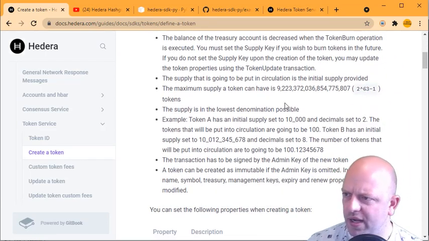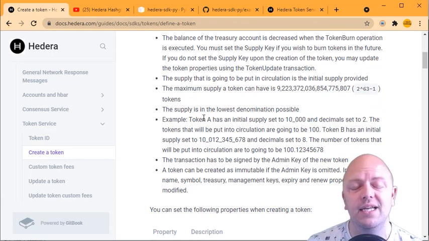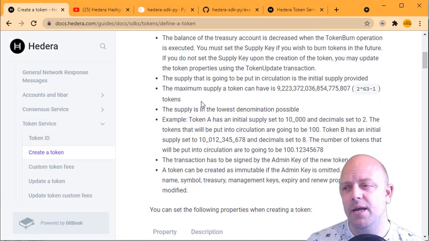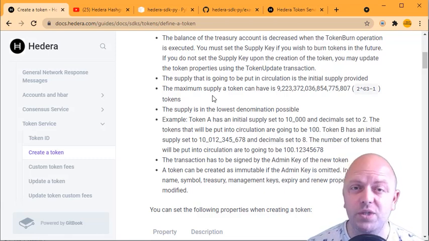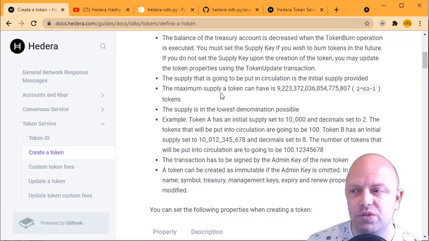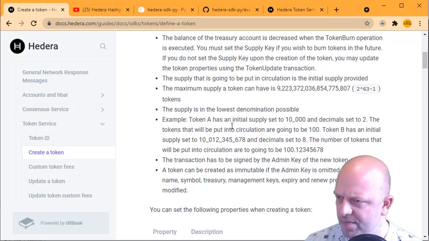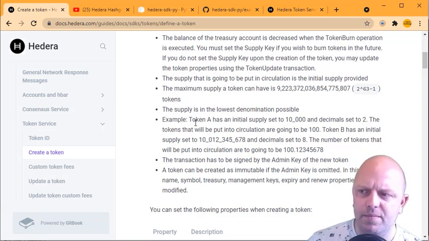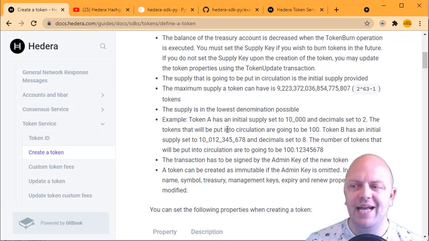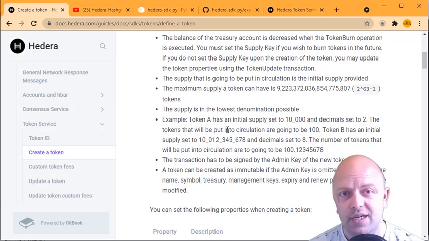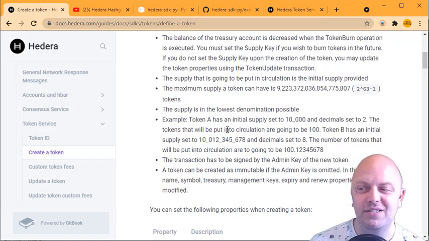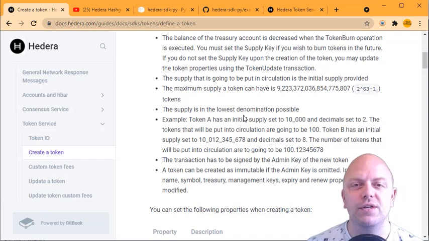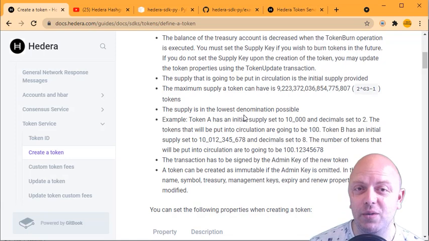One thing you might want to look at as well is the supply. You need to set an initial supply for the token because that will be applied to the operator or the treasury account, which is going to be us. So where we got here, the token A, this is an example, token A has an initial supply of 10,000 and decimals are set to 2. Therefore, the tokens that will be put into circulation are going to be 100. See how that works? So it's 10,000, decimals of 2, so the tokens will be 100.